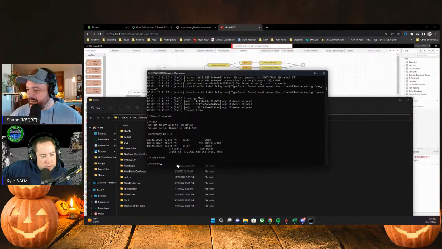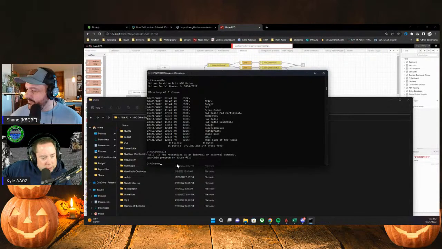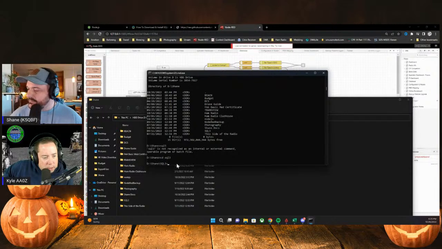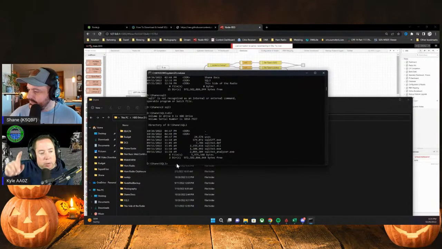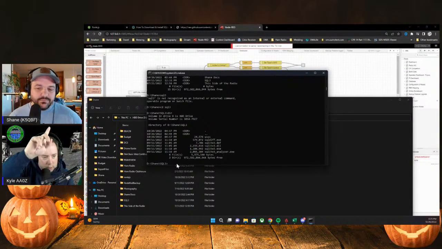Now do a dir. And now go to SQLite or SQL3. No, CD. Sorry, you got to drop into that directory. SQL3. Okay, now do a dir. All right, so QSOS, that flat file right there, is where the database is held.